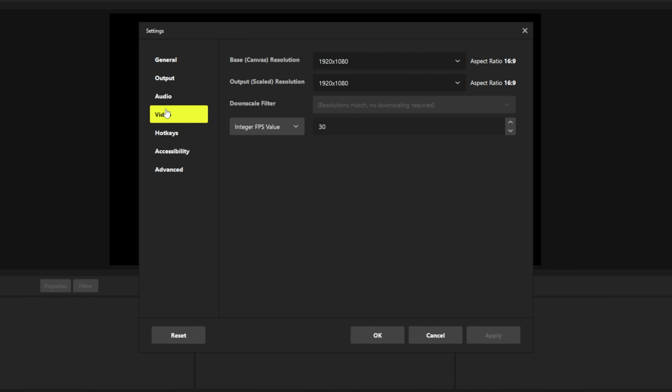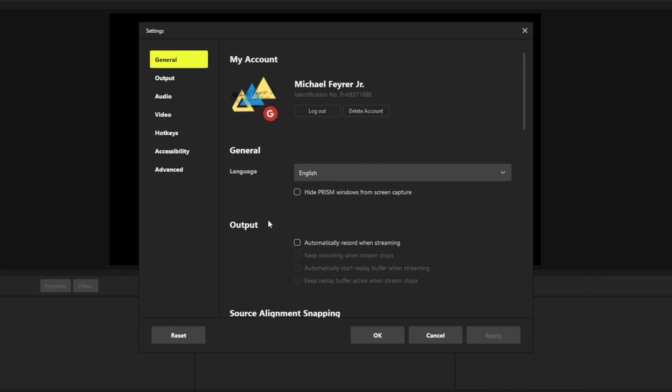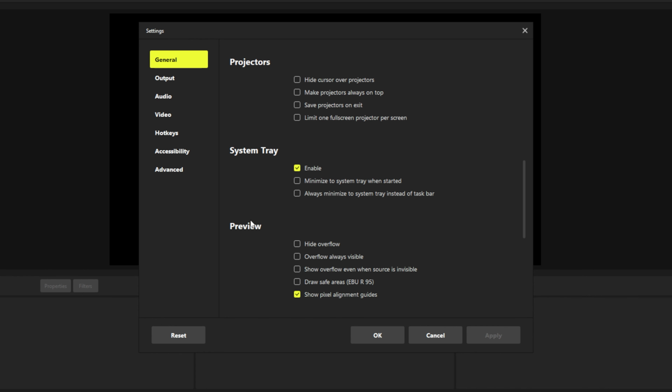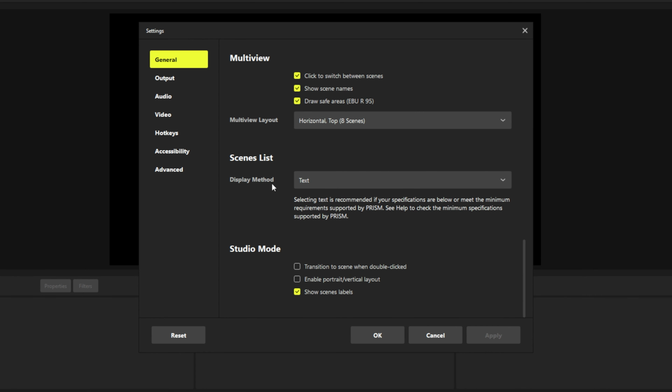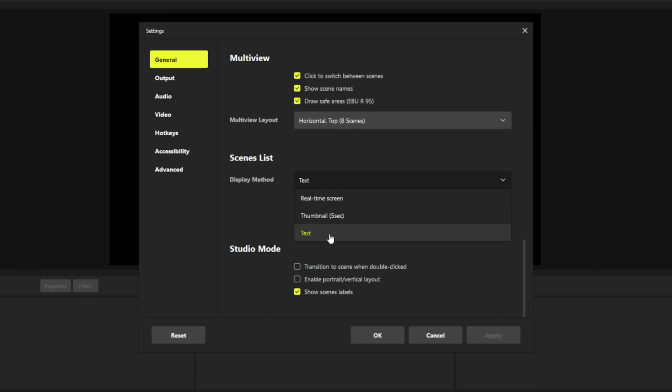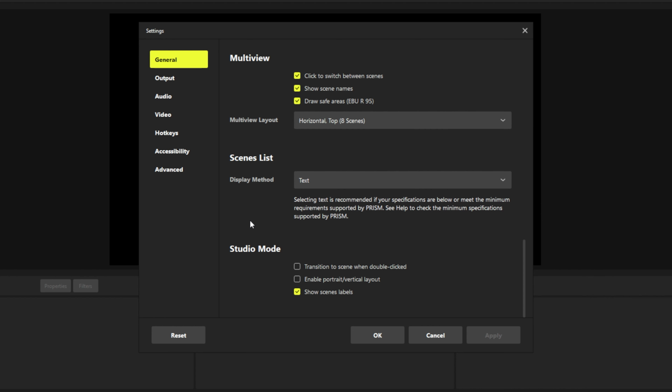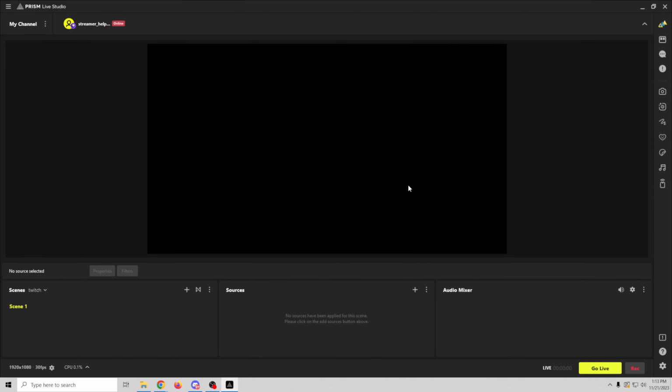As far as anything else, we're going to go up here to general, especially if you just installed this. We're going to scroll all the way down to the bottom, and where it says display method, you're going to want to go ahead and select text. Yours is probably real-time screen. Text is a lot easier for your machine to handle, so you should be good to go. You just want to select text, and that just means that your scene names are going to come up here instead of images of your scene, which uses resources that you don't need to use. And there we go. So now we're all set.